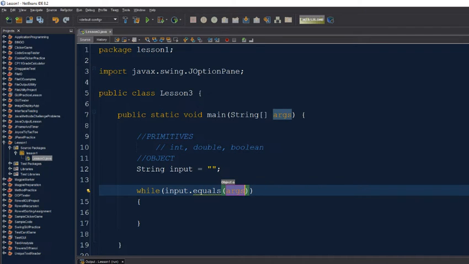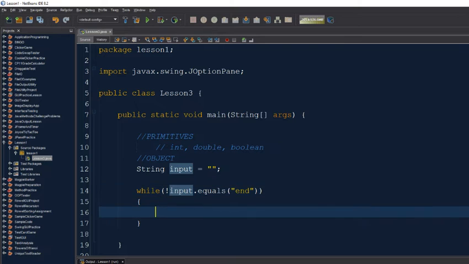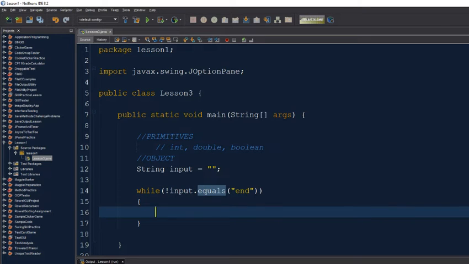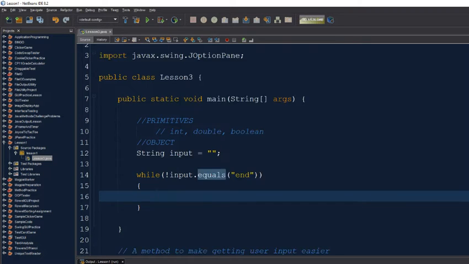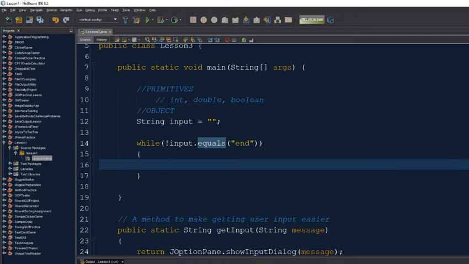While input equals, and then in the parentheses, in args, we put the word. So what I'm going to say for this while loop is the not value. While our input does not equal end. Basically, as long as our input isn't end, I want this loop to continue. So here's what I'm going to do. I'm going to say input equals get input, and I'm going to say type in a word.